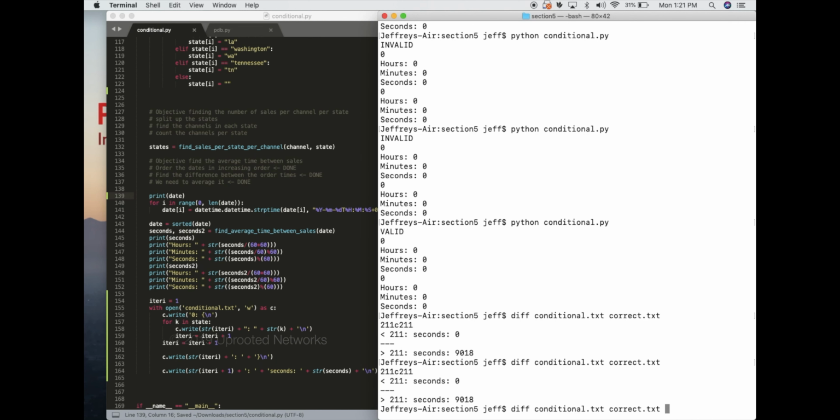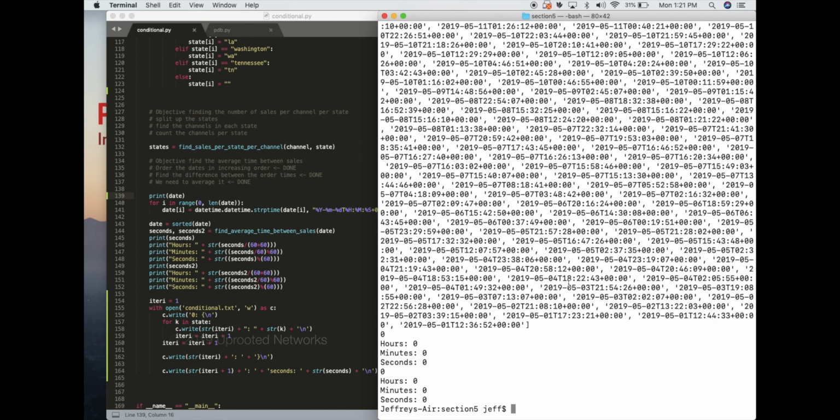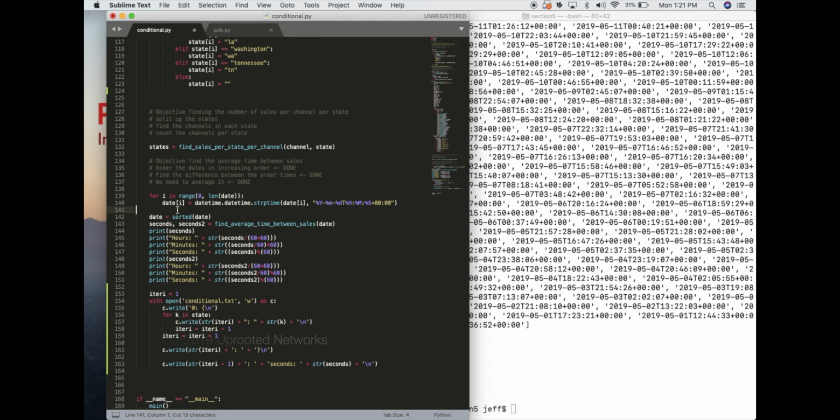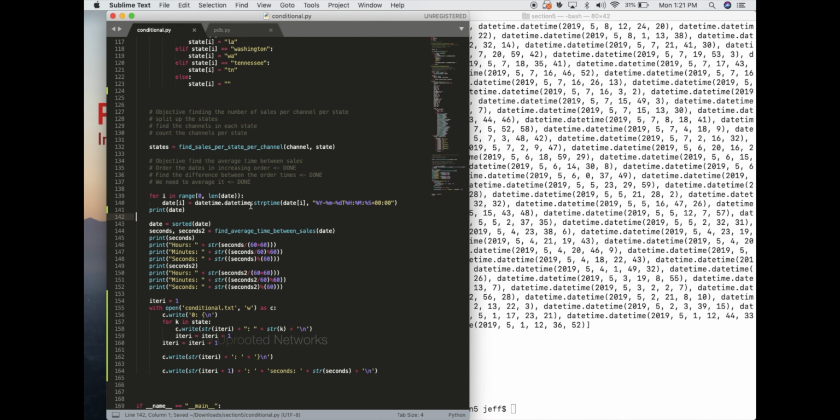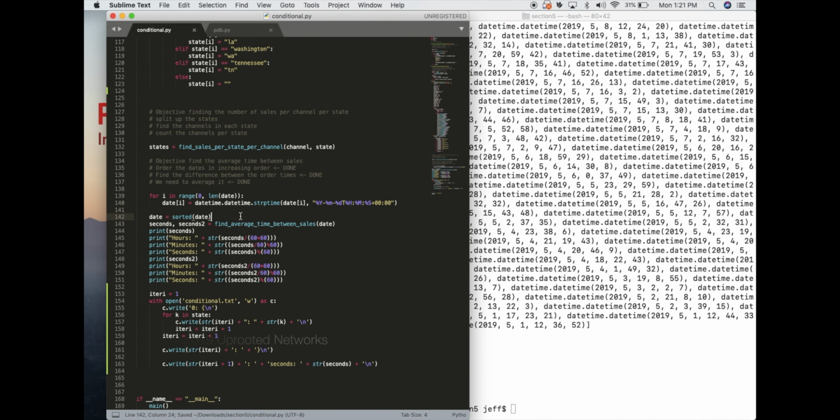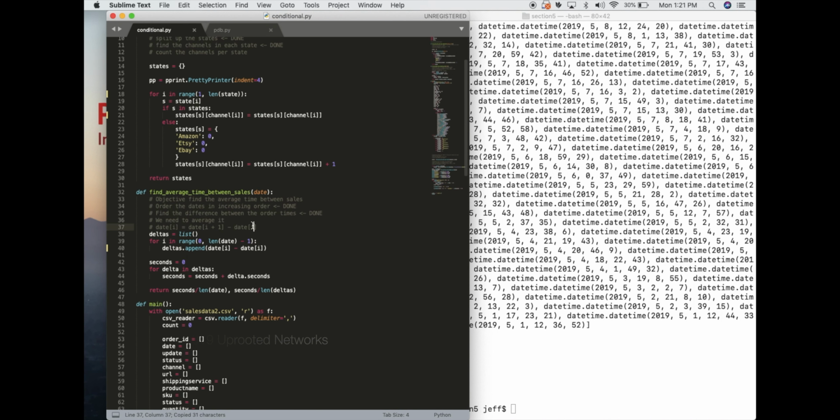So we can see that the dates are being added correctly. Let's print out the dates after. So the dates are being set properly. Now let's make sure that the average time between seconds function is working correctly.